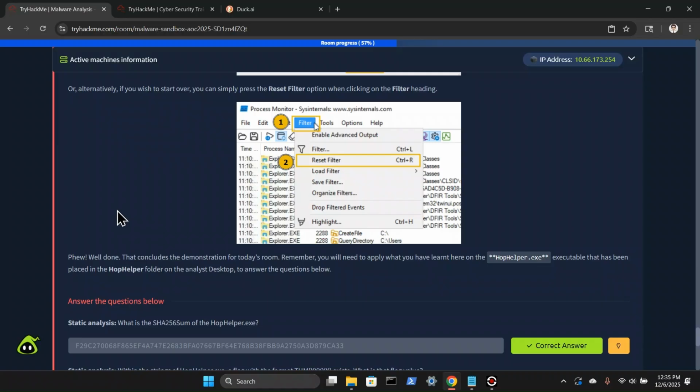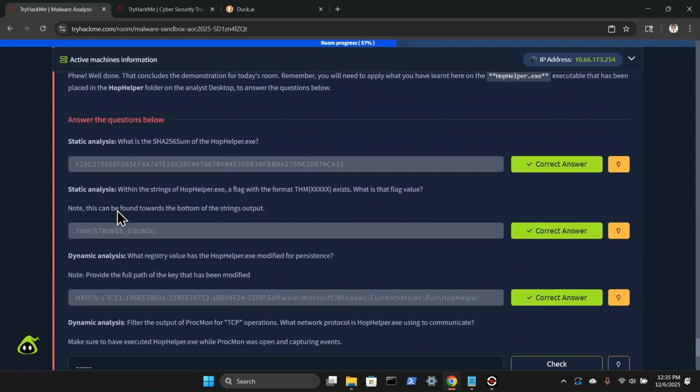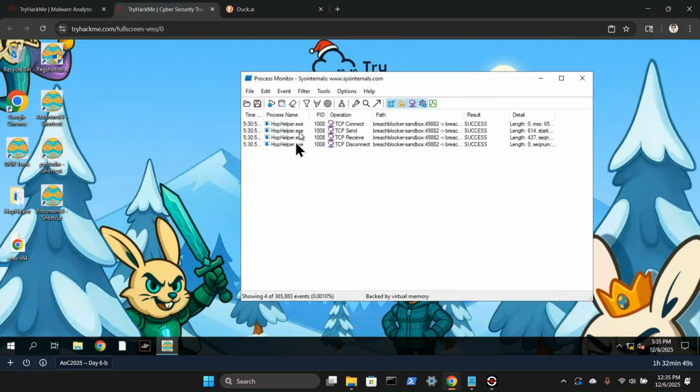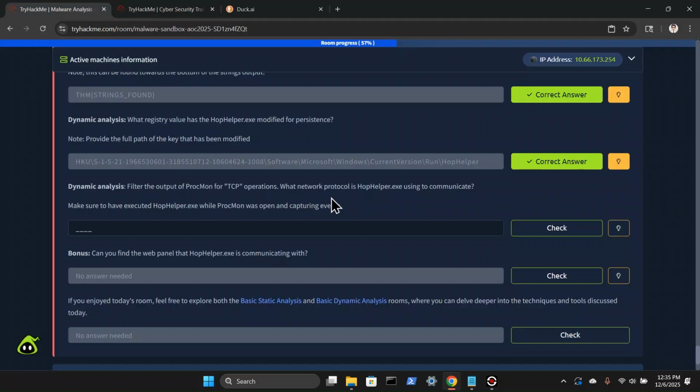Remember, you will need to apply what you have learned here to the hophelper.exe executable that has been placed in the hophelper folder on the analyst desktop to answer the questions below. So now what we're going to look for in this last question here is filter the output of Procmon for TCP operations, which we've done here. What network protocol is hophelper.exe using to communicate? Make sure you have executed the hophelper.exe while Procmon was open and capturing events. And again, we can select that hint. And you can find the protocol within the path column within Procmon.